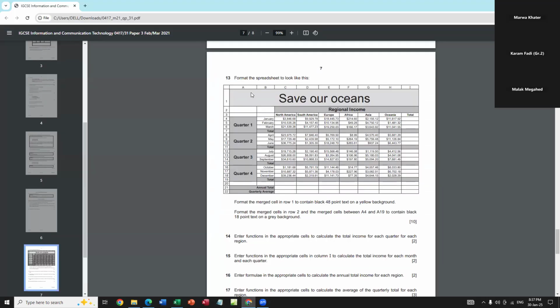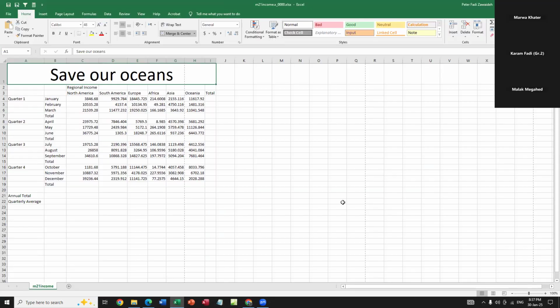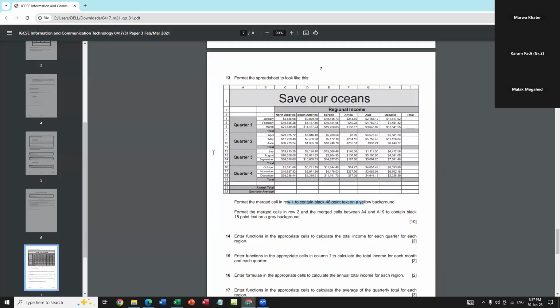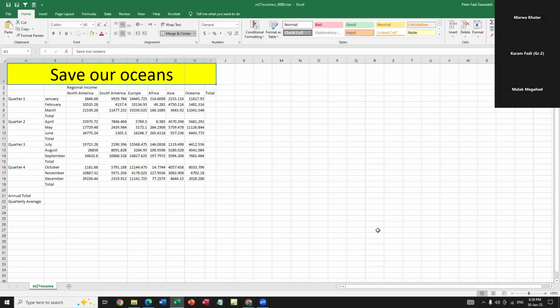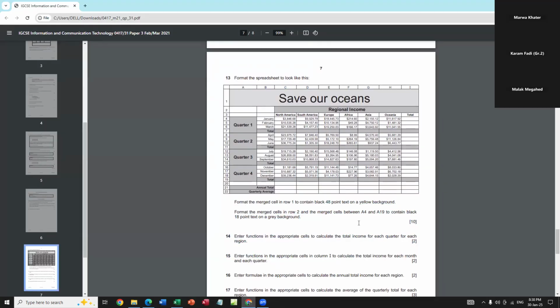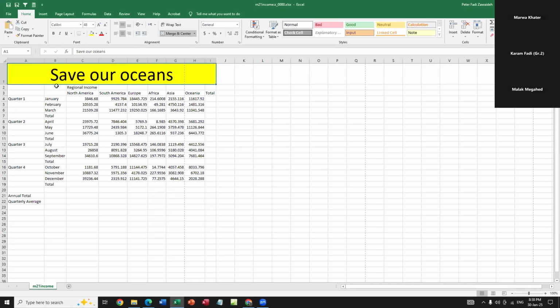You have to read the content below the pictures. Do you see? They are asking that row number 1 should be 40 points with a yellow background. Because usually the question paper will say it in the line below. Now format the merged cell. Did you change the font size to 48 points? Yes, correct. Nice. And now he's also asking you to format the merged cell in row number 2, to be between A4 to A19, 18 point and gray background.